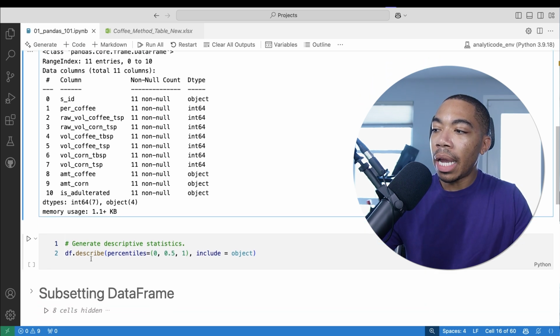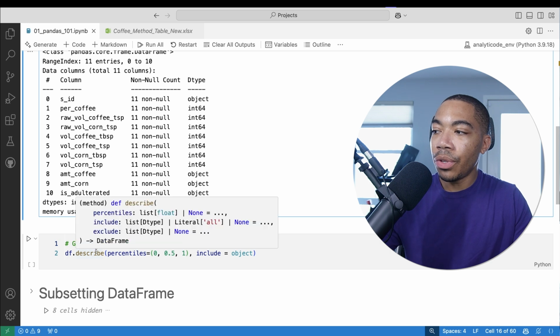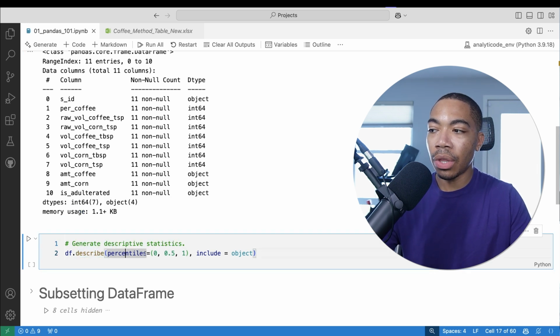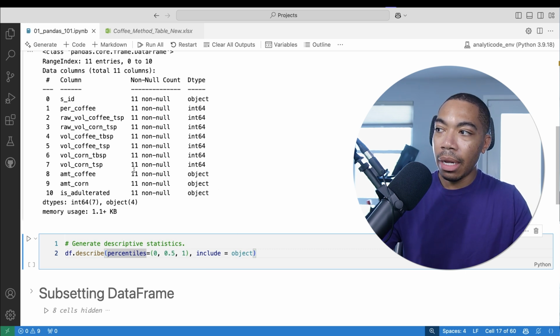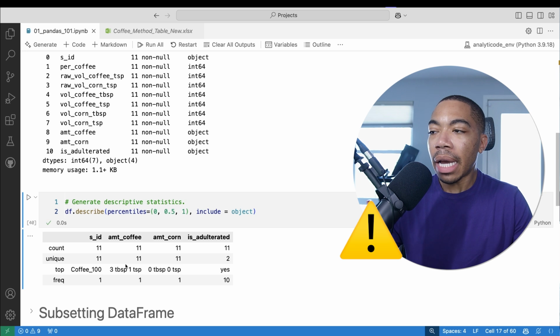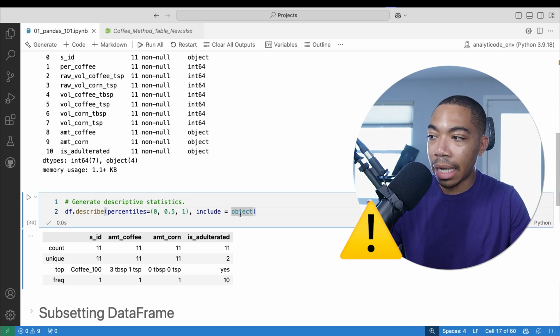We can also create some descriptive statistics using the describe DataFrame method. In this case, I just want to preview with a couple percentiles, and I want to include the object data type. The object data type, again, are the amount coffee, amount corn, is adulterated, and my SID columns. When I do that, you see we got something kind of unexpected. And this is because I'm including the object data type.